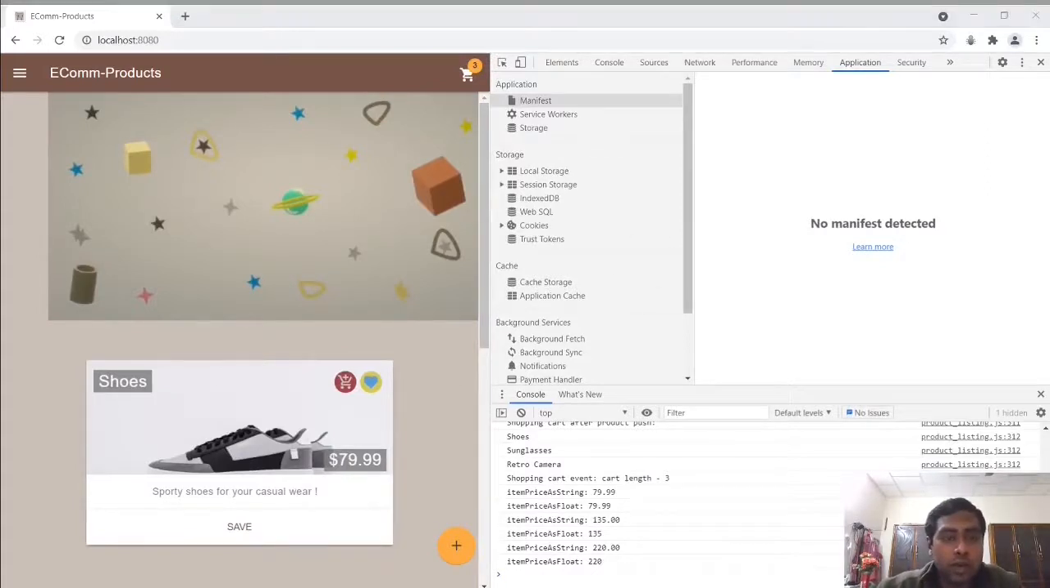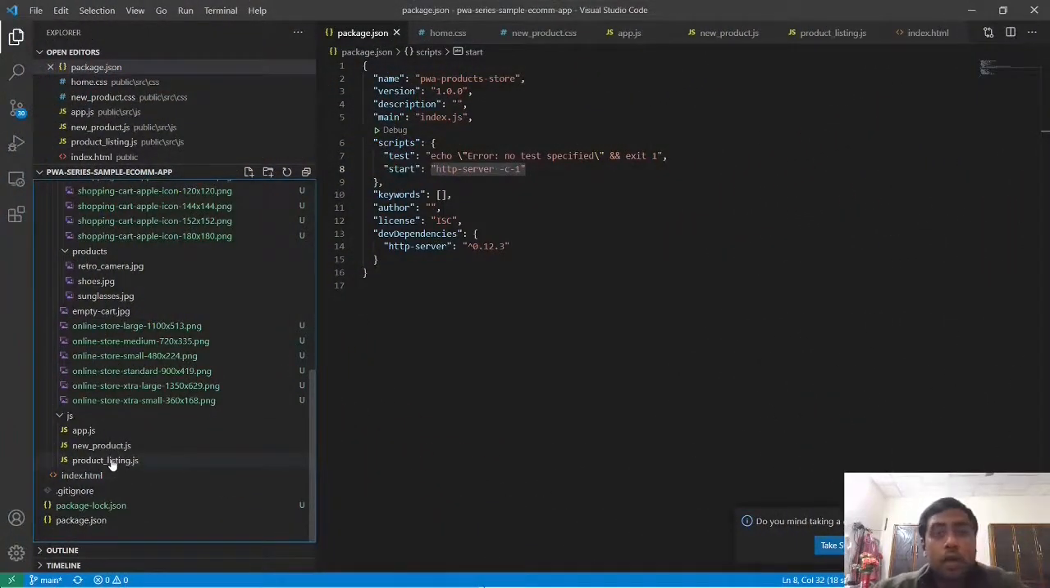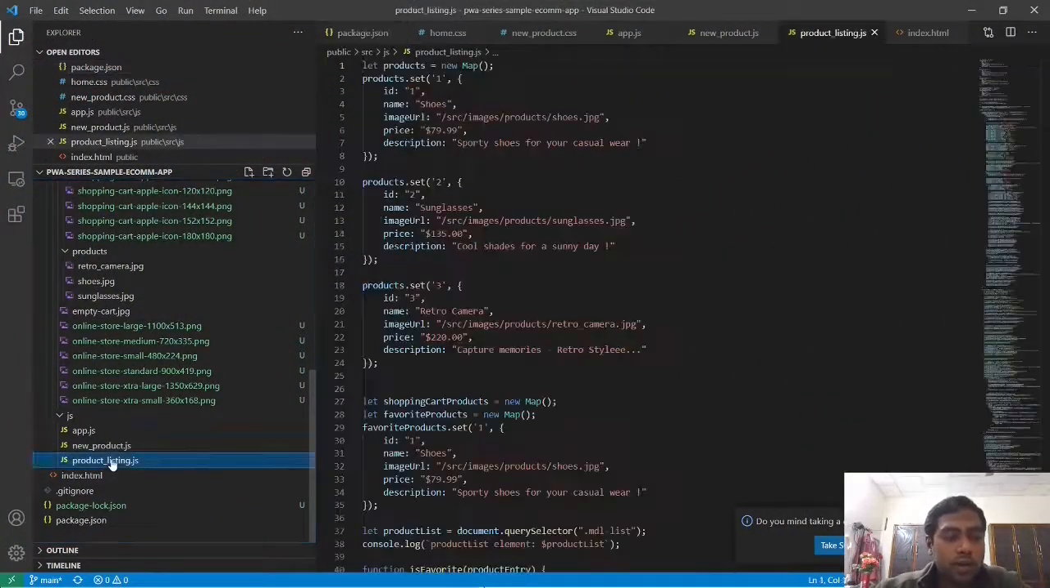Back to the JavaScript. Let's look at the product listing.js. That is where all the logic is there to store the product data and render them once all the HTML elements are loaded. So right now we don't have a backend to store the data for the network. So we're storing it locally within the app in a map. So that is the products app.